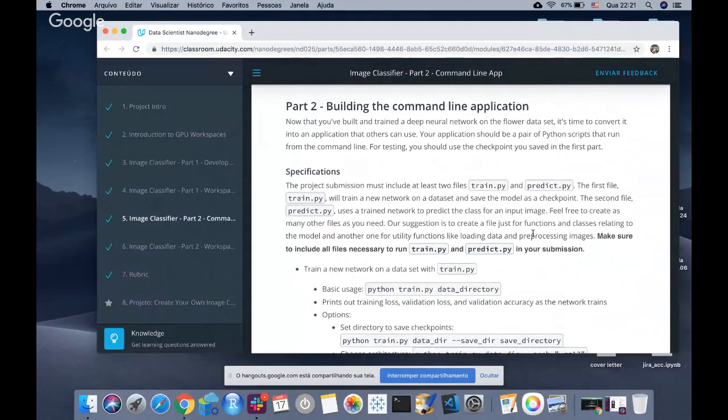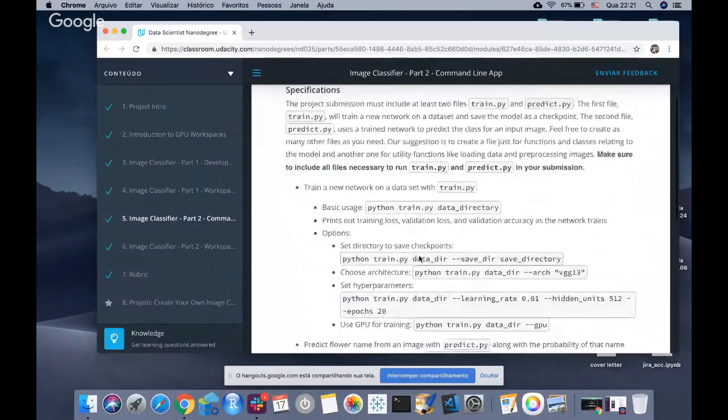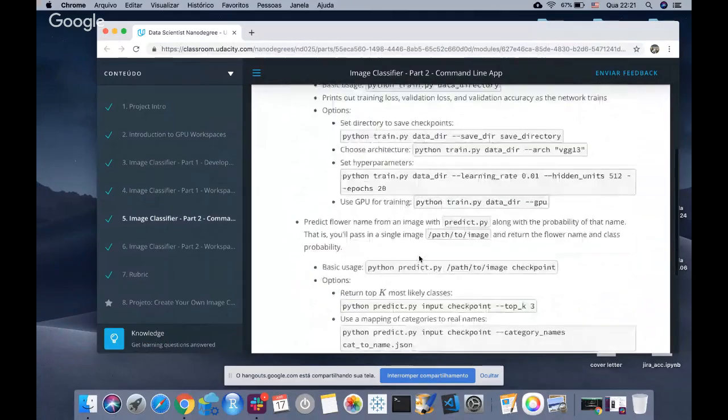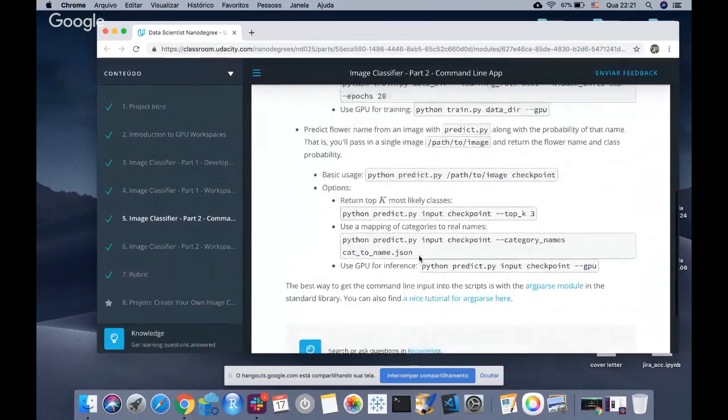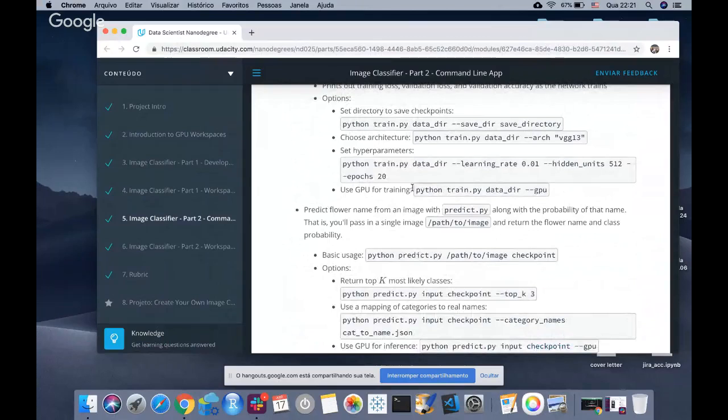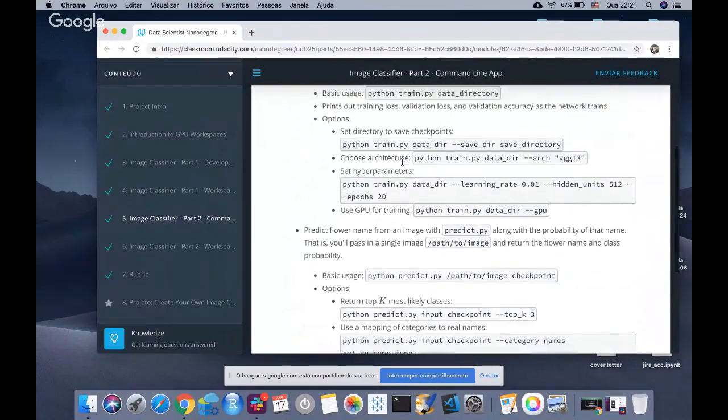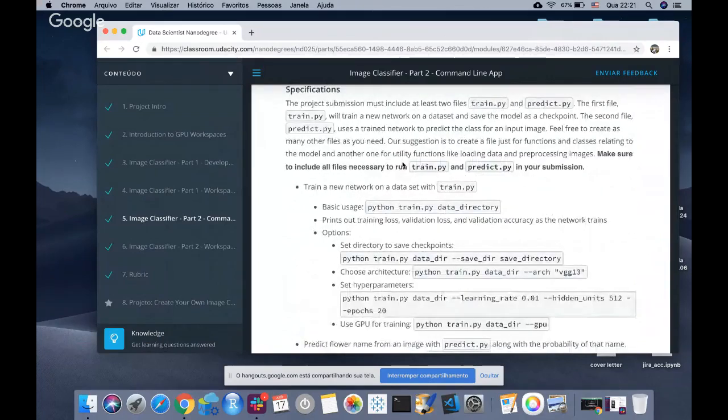load a model and do a prediction on a given image that the user passes through arguments on the command line. I'm going to show you what these arguments are and how you can use them in just a little bit. Don't worry. But this is what you have to do.